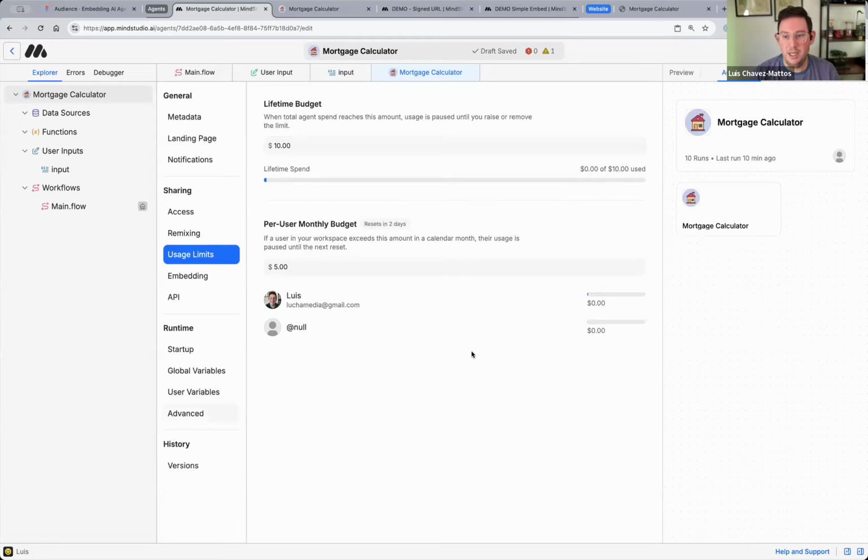Once the usage limit is hit, I believe you get notified via email, but maybe that's not the case. So you may need to just check up on the agent itself, and the agent will just not continue running. It'll encounter an error. So it is definitely something that you want to monitor.